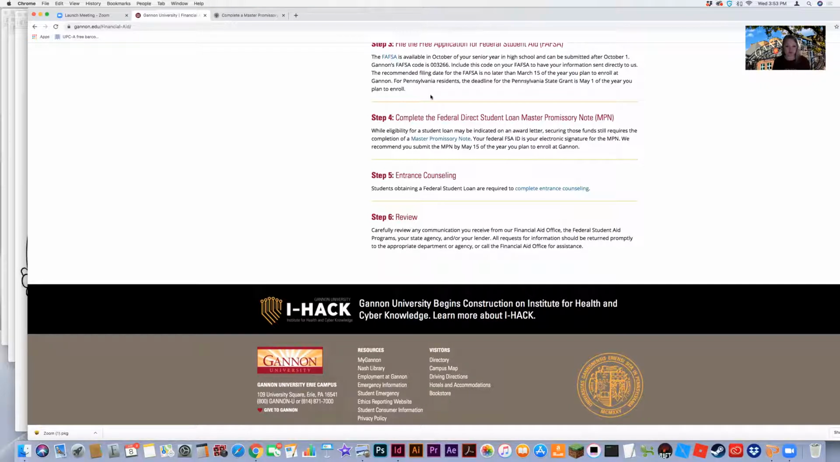MPN for short. So your eligibility for your student loan is probably indicated on your award letter. That is just us letting you know that you do qualify for them. But you still are required to complete your master promissory note. You need to log into the federal website with your FSA ID. That is the same FSA ID that you would have used when filing the FAFSA.